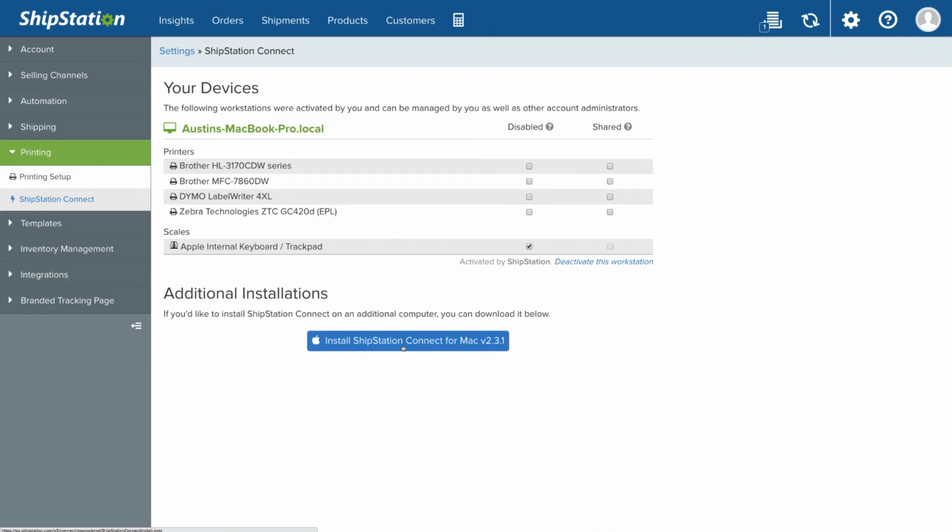Once you set up ShipStation Connect, it'll just ask you for your ShipStation username and password. You can go ahead and you'll see all of your printers connected to that computer. If you're not sure what your username is, you can always just go up here and highlight, and you can see I'm signed in as presenter. Presenter is my username.